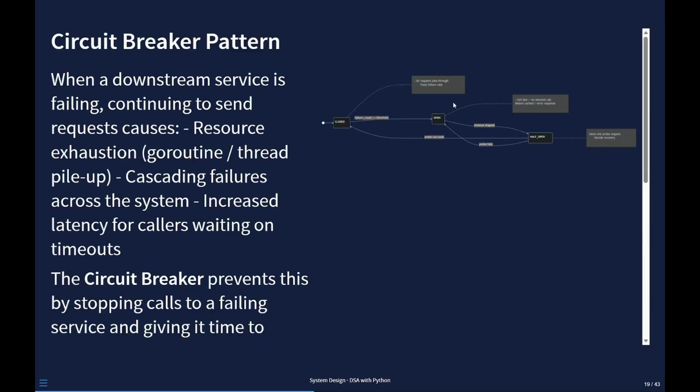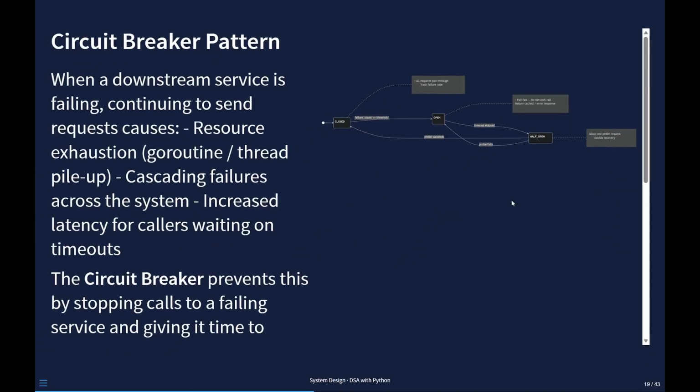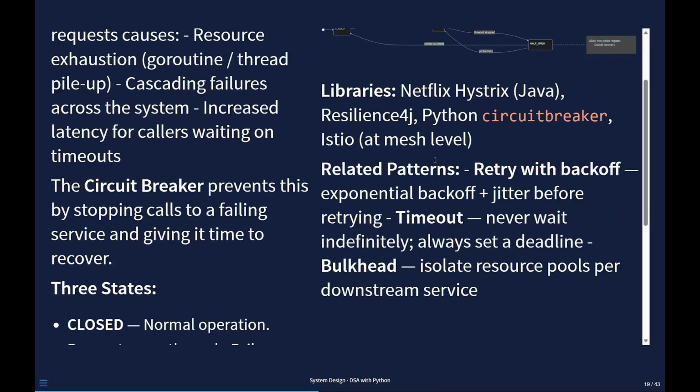Libraries available: Netflix Hystrix for Java, Resilience4j as its modern replacement, Python Circuit Breaker Library, and Istio can enforce circuit breaking at the service mesh level. No code changes required. Related patterns you should know alongside the circuit breaker.